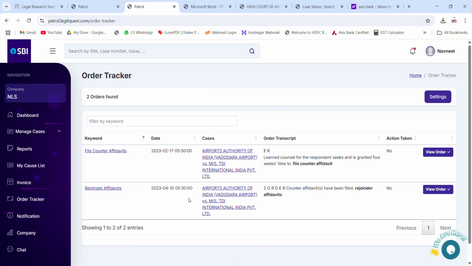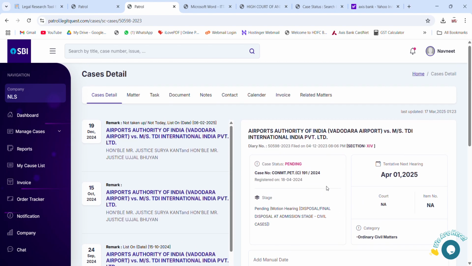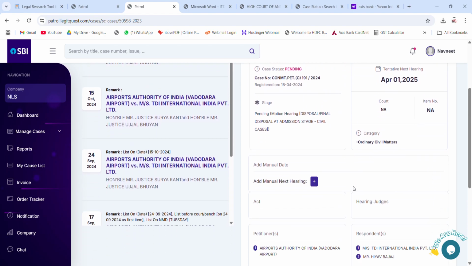There is order tracker also, which is going to tell you which all orders have come. So you can see these are two orders which have come: file, counter, affidavit, rejoinder. So you can just open it and see what is the exact order.